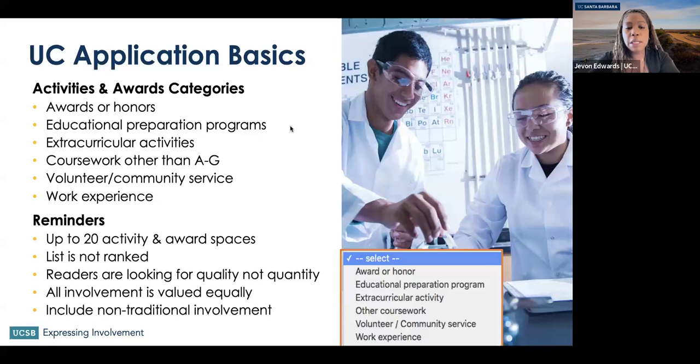I'm going to break down all of these 6 categories in just a little bit so that you can see some examples and also see what questions are asked in the UC application. So hold tight on that. But a few reminders as students are reporting their UC application activities and awards. We will leave space for up to 20 activities and awards to be reported. This is dissimilar to the common application, right? We're asking for more here.